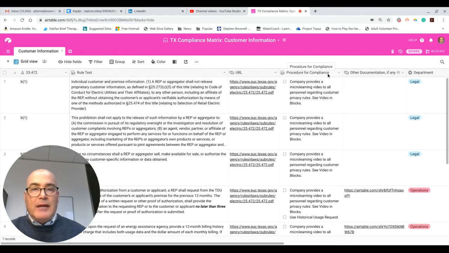Then you have the field, which basically breaks down a checklist of how you are staying in compliance with this rule and making sure that there's compliance throughout your organization. And you're doing that by, first of all, having a training video that all personnel would watch, which I've created, and I'll show you where that exists.